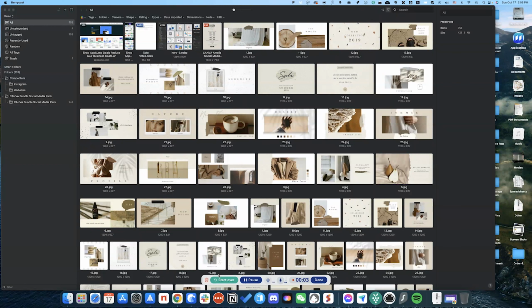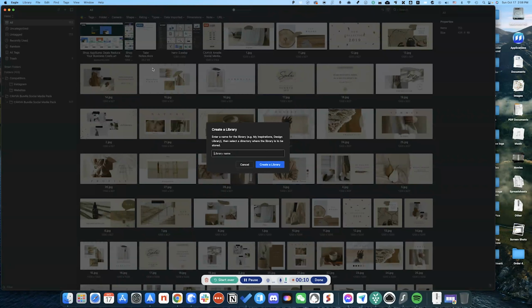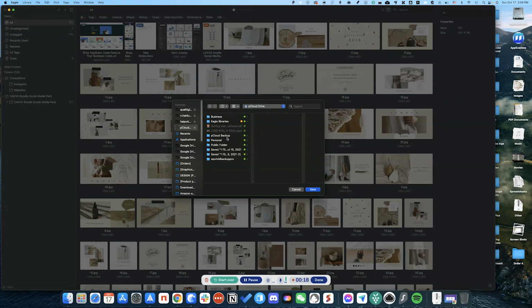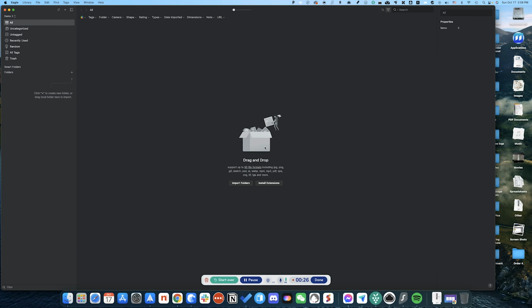So I just want to quickly show you guys how the quote-unquote cloud library syncing on Eagle works. So if I were to create a new library, demo 2 here, and I would select pCloud Eagle and save it here. And what I would do is share this library with all of my team members, and they would load that library on their Eagles, and it would show up the same thing with all the properties, all the files, everything.